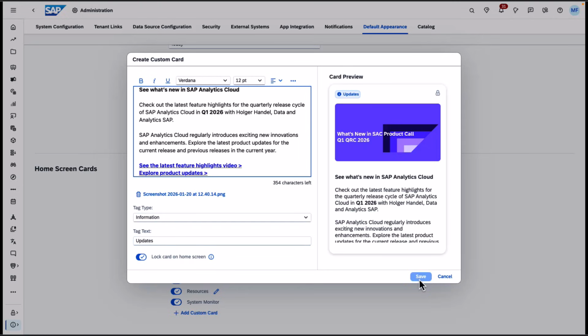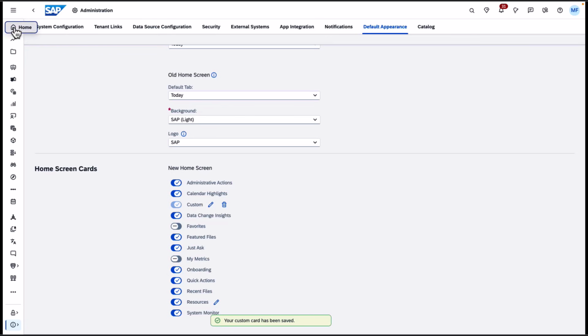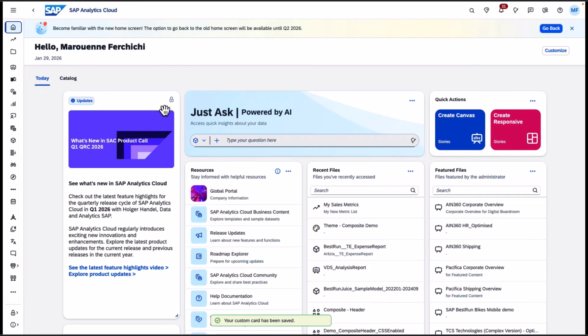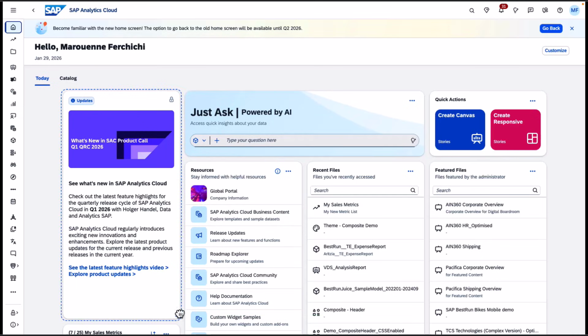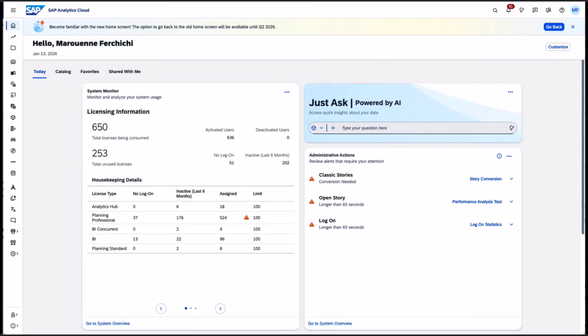Afterwards, I will press Save, and then let me go back to the home page, and here we go. We can see our new custom card. It's fixed on the top left of the home page, of course with the possibility of resizing the card. And here we go. We have our custom card where I'm informing the user about what's new in SAP Analytics Cloud. Thank you so much.